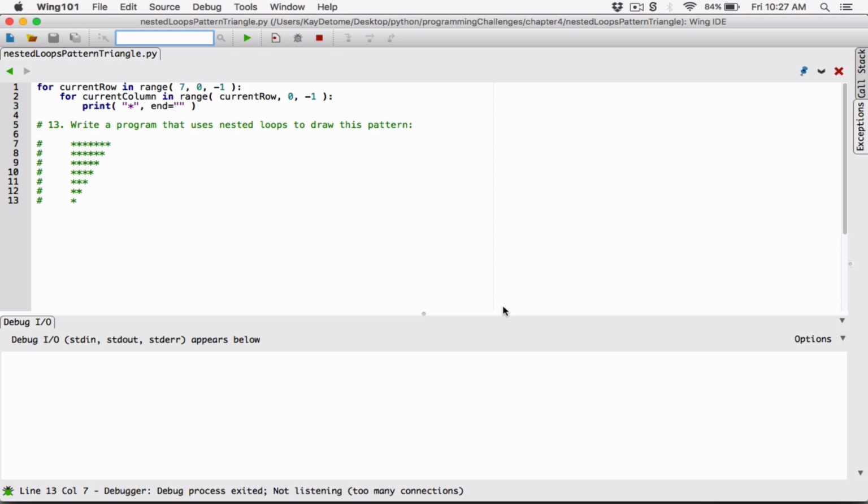I'm running it now. Let's see what happens. So this is what happened. Now the program's working, but there's a problem. When we get to the first row, the inner loop runs and it prints 7 asterisks here. 1, 2, 3, 4, 5, 6, 7.